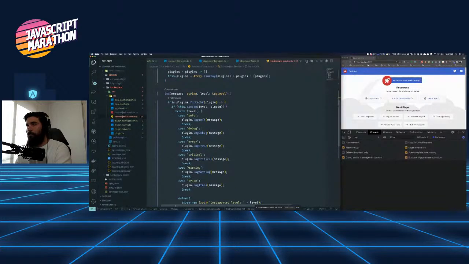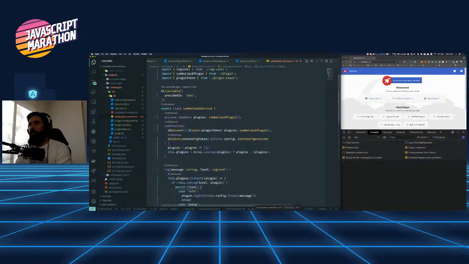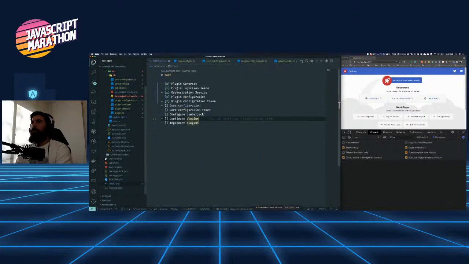Okay, nice. And now, since I have this, I can actually modify how this message is going to be formatted in a more general way for everything. So basically what I'm going to do here is this dot config dot format, and that's our message there. And that way I'm using this global configuration here. Cool. And now we already have almost everything done.